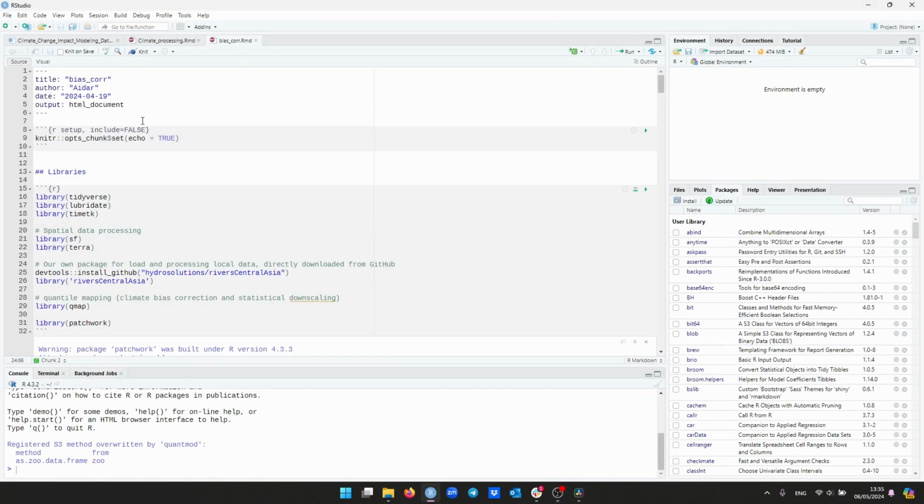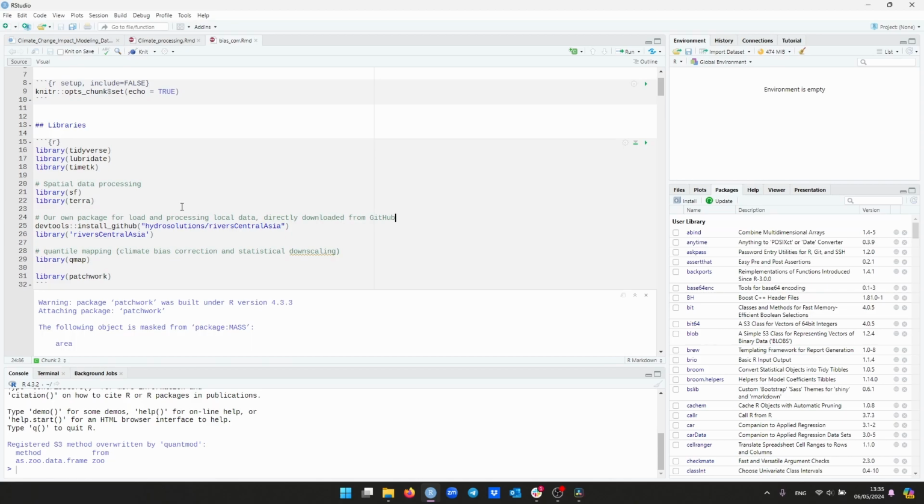First of all, we need to open our bias correction script and load our libraries. Libraries are the same from the previous videos: tidyverse, lubridate, mtk, sf, terra for spatial data processing, reverse central asia from hydrosolutions, qmap for quantile mapping, and the additional library patchwork that we're going to need for this script.